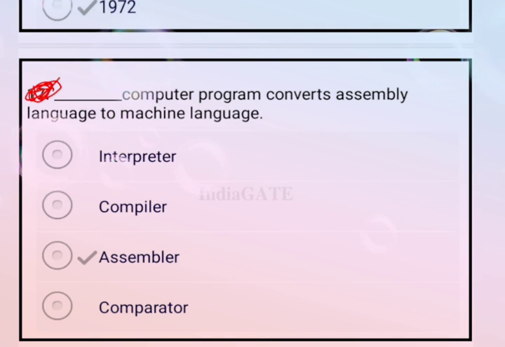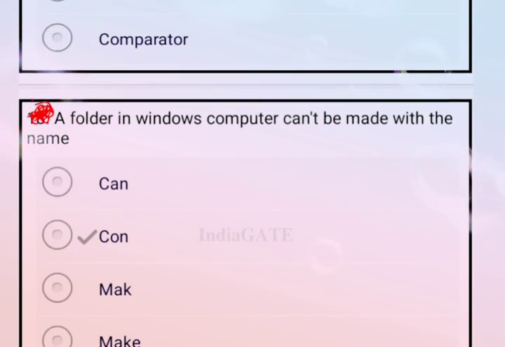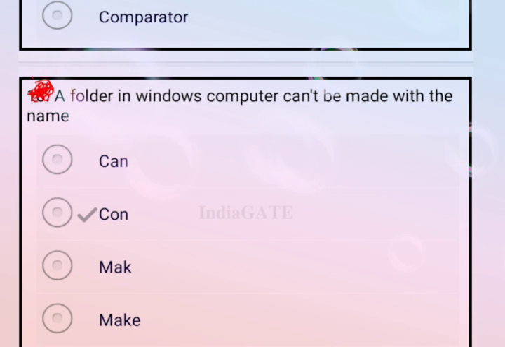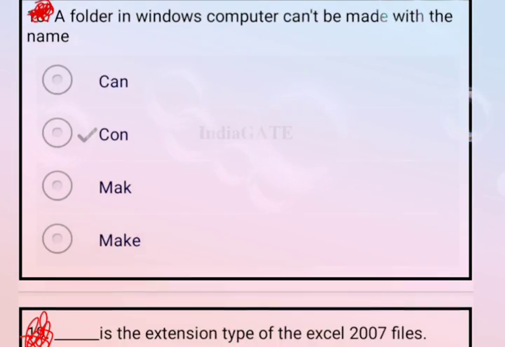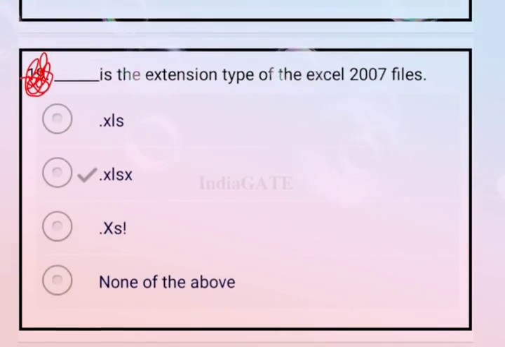Now dash computer program converts assembly language to machine language. So this is your assembler. Option C is your correct answer. Now come to the next question. A folder in a Windows computer can't be made with the name, that is your CON. So CON is your correct answer. Option B.